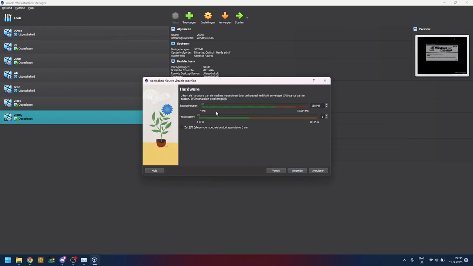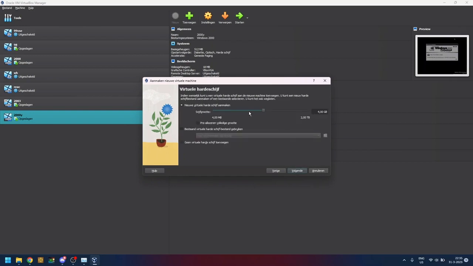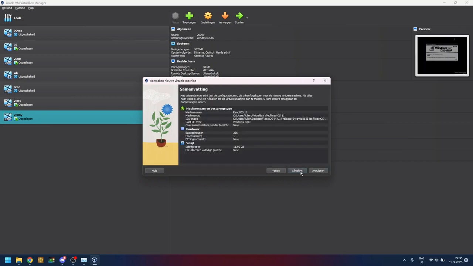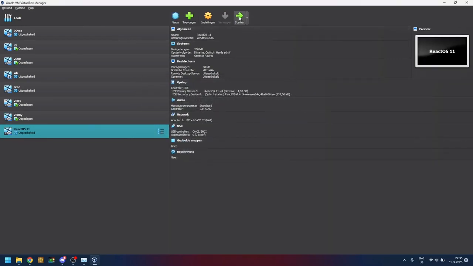Alright. This can be what you want, but I would give it like 100 or 200 megabytes of RAM. The CPUs also don't really matter, but I'm going to give it one CPU. The hard disk size, I always like basic, so let's do it as 12 gigabytes. Then we are going to boot it up and see how fast or how slow the installation will be.